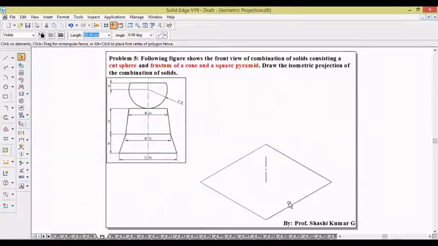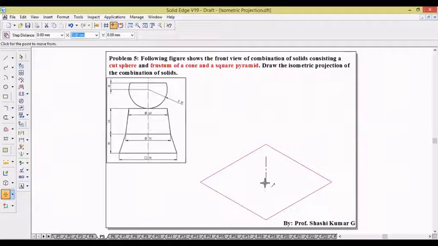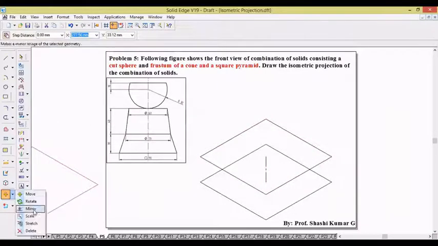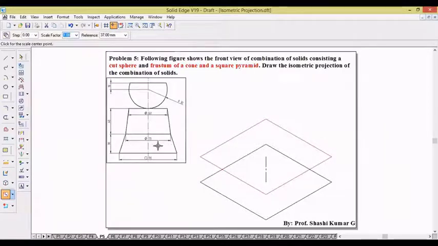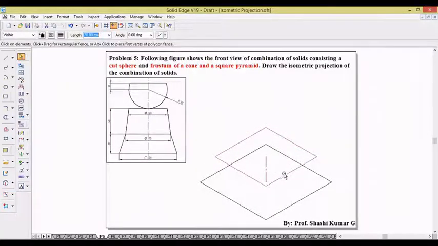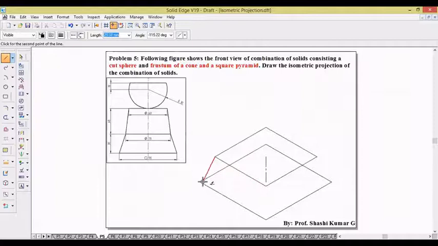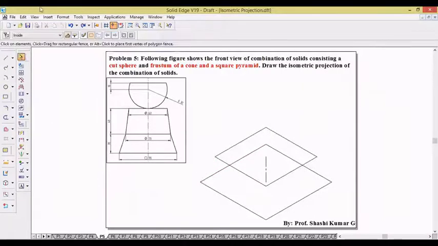Keep control, select the base edges and move from base to the top of the frustum of square pyramid and do the scale. The top of the square pyramid is 70 mm. So 70 divided by the original we had, 90. That would be the scale factor and choose the end point. So now this length is 70 mm. Join the corresponding edges of the square pyramid.